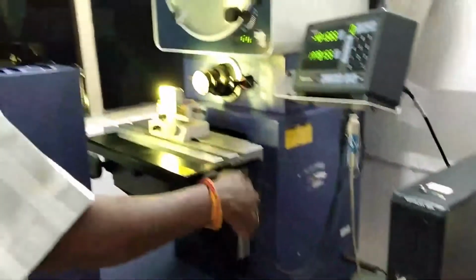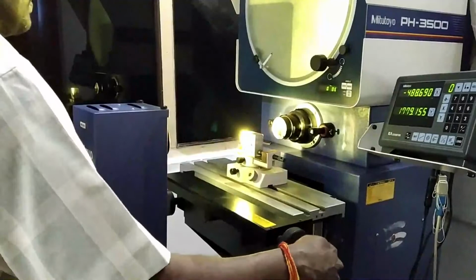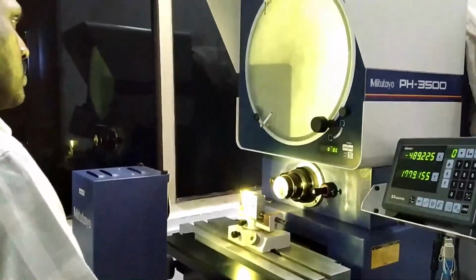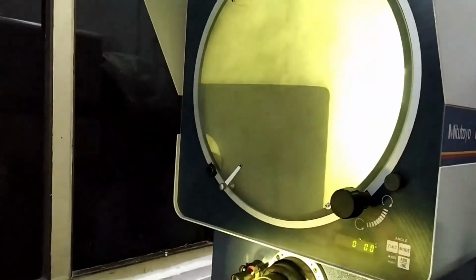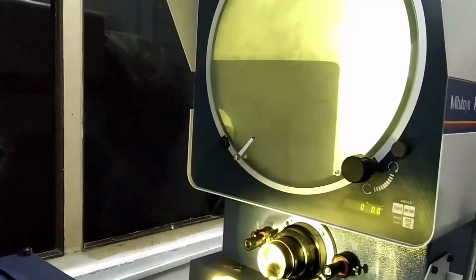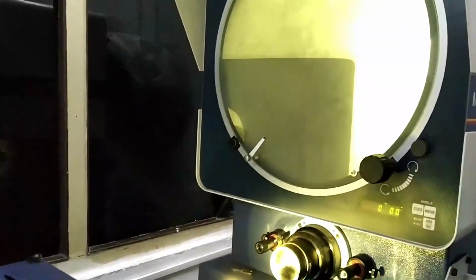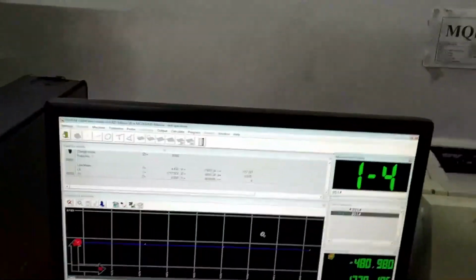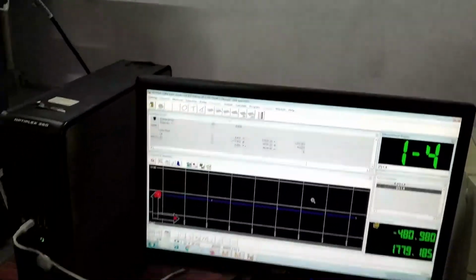So it is recording the first point of the 4 points. You just move the X-axis, and depending upon the length of the line, you spread the 4 points and take them, so that the deviation is minimum. So 4 points are taken now. It is asking for another line. So continue taking all the line elements like that, with the same procedure.